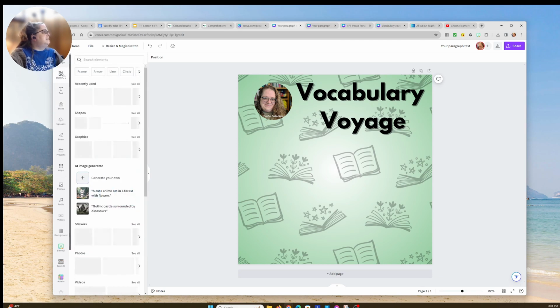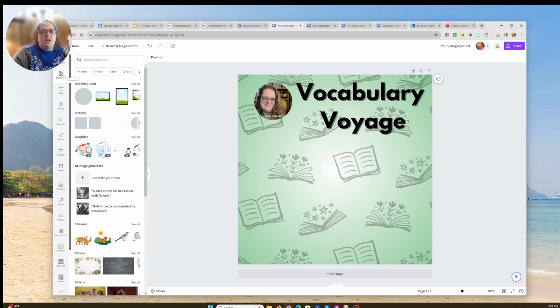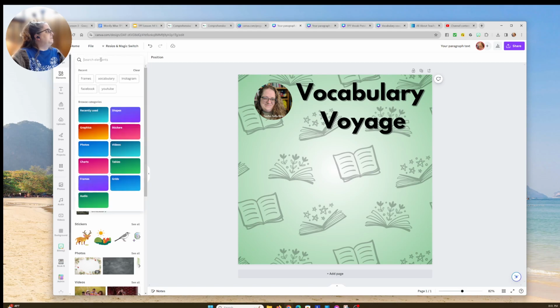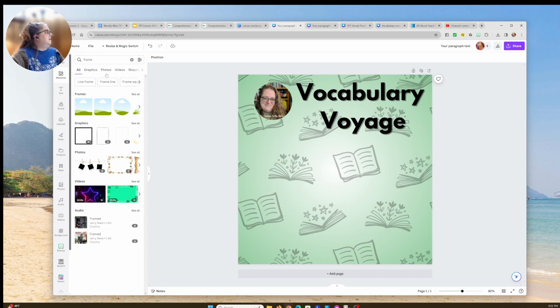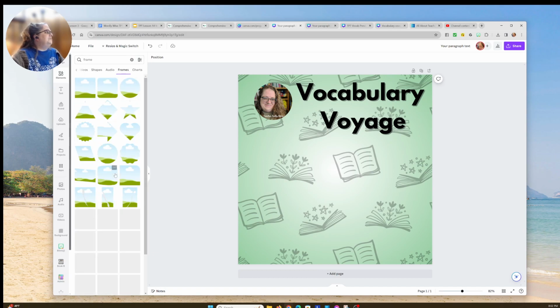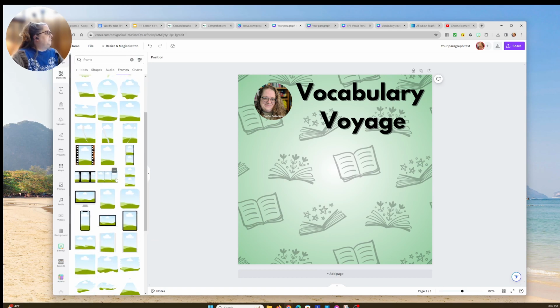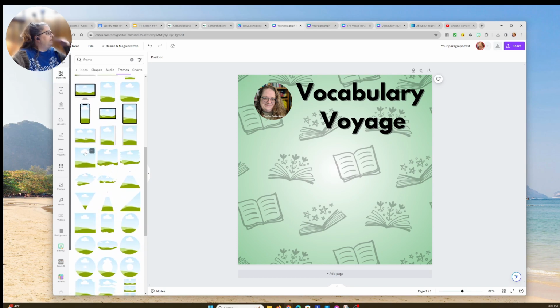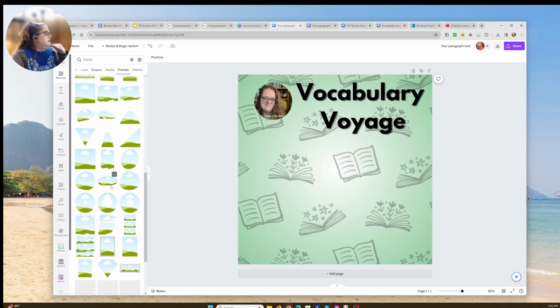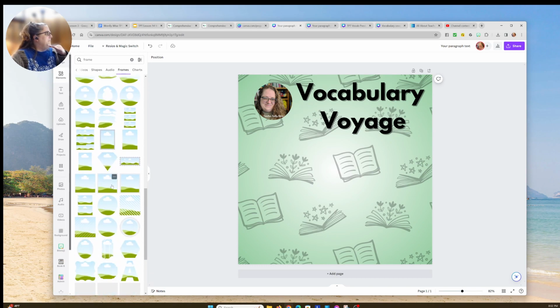I had used a template that I had gotten from RTA where the images were upright like this. I don't want them vertical. I want them horizontal. So I had to search for a frame. So again, we're going to go to frames. And that's what's so great about Canva, it gives you so many different options. And then I had to scroll to find the rectangle frame that I wanted. It took me a little bit of digging, but I eventually found one.